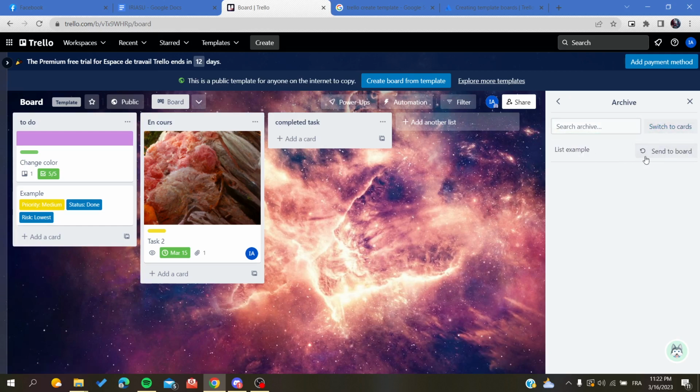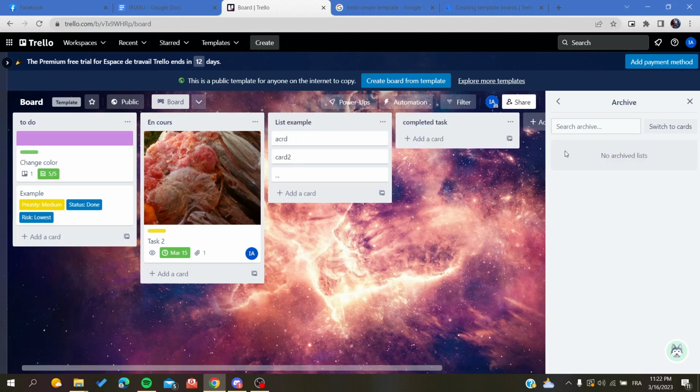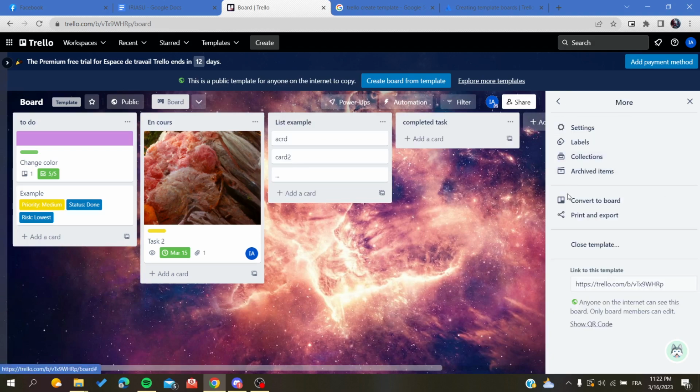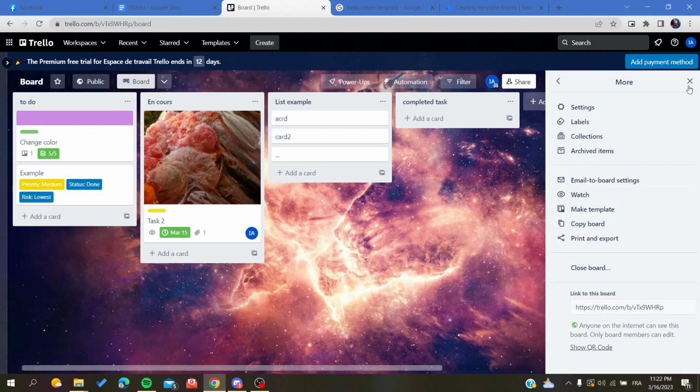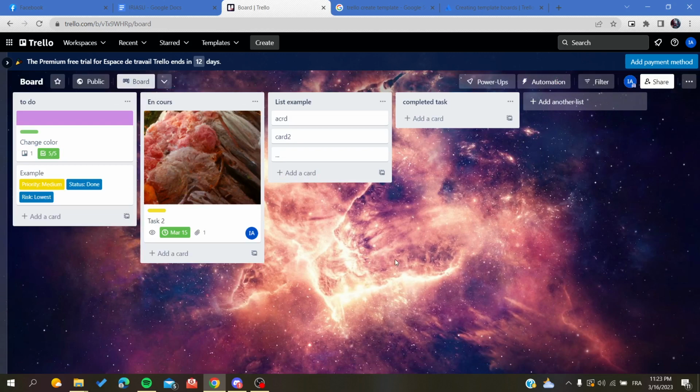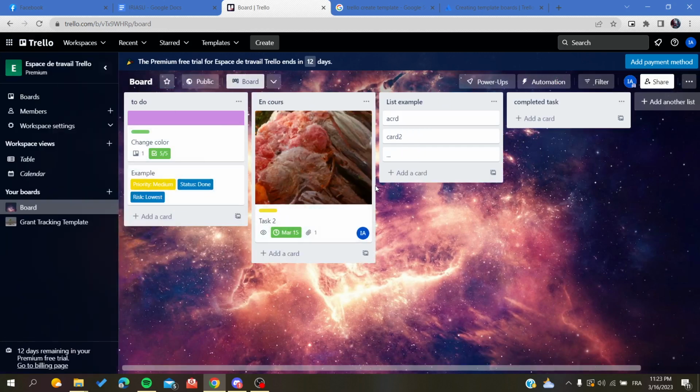So basically now you can send it back to the board again if you want, but this is the way or the method to see the archived list. So basically, this is how you can view your archived list in your boards in Trello web application.